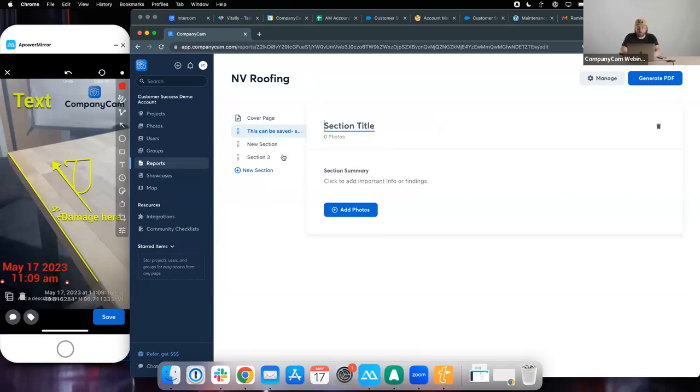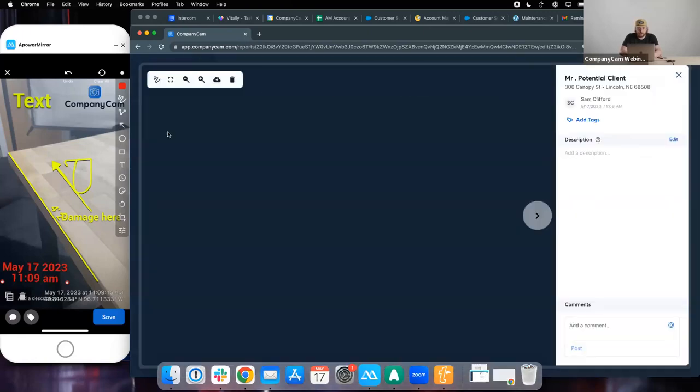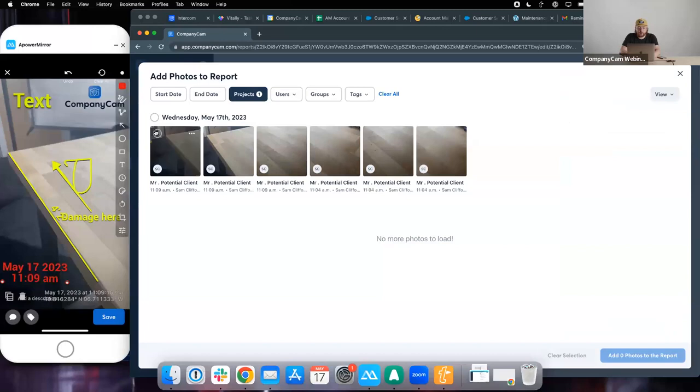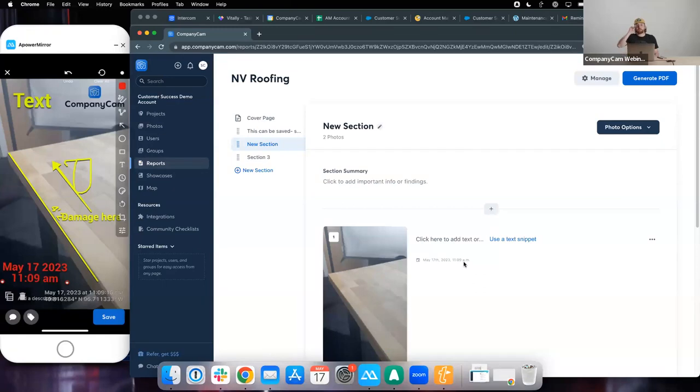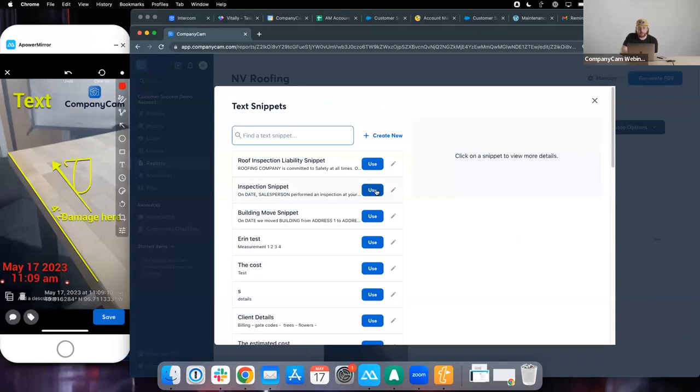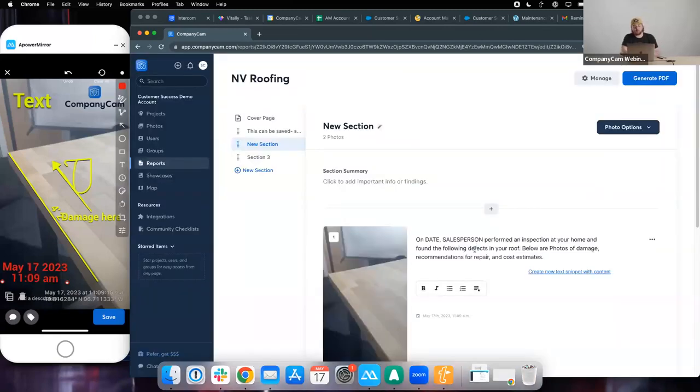So I can rename sections. I can have these sections already pre-saved and then just plug the photos and go. If I add photos, I can pull photos in here and add them. I can also add verbiage, standardize my verbiage for my clients through snippets. So if I go into my text snippets, I've got an inspection snippet. So this allows me to have pre-filled text, and all I have to do is fill in the relevant date or info to that specific report or to that specific person here.